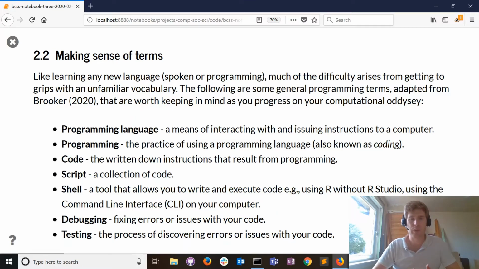So to help you on your way, there are some key terms that I think are worth knowing. A programming language, as we've established, is a means of interacting with and issuing instructions to your computer. Programming then is the practice of using a given programming language. It's also known as coding. Code is the actual written down instructions that result from doing some programming. And then a script is a collection of code. So it's all of your code stored in a .py file if it's Python code, but you can store it in a txt file if you want, for example.